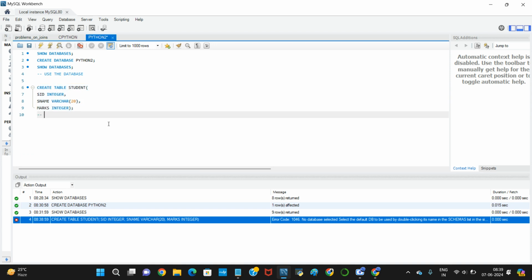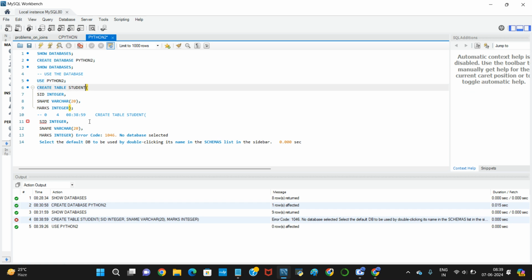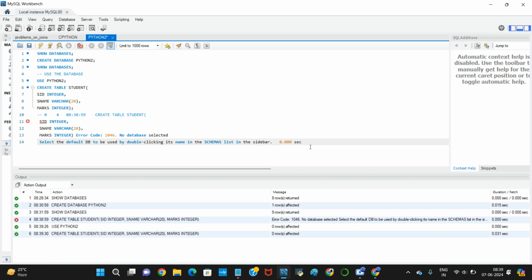Let's read the error first. "No database selected." So before creating the table, we have to use the database. The syntax is USE database name. So what is our database? Python 2. Let's use Python 2. So I use the database, then I create the table. Now it will succeed. Are you clear? Before creating the table, I have to use the database.